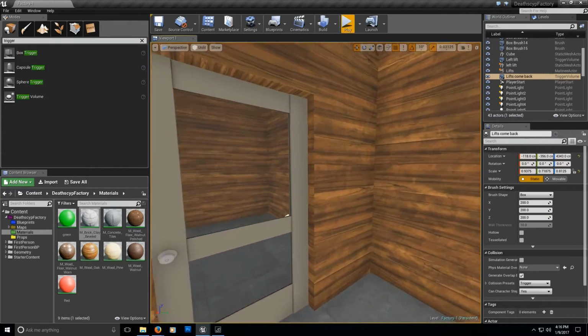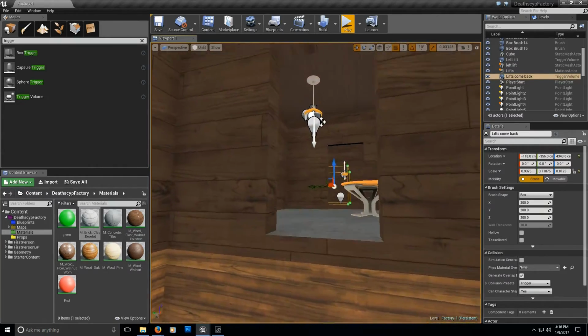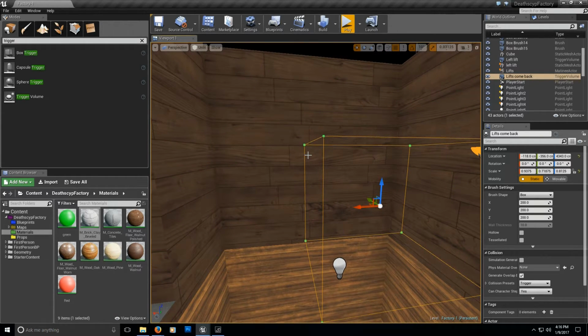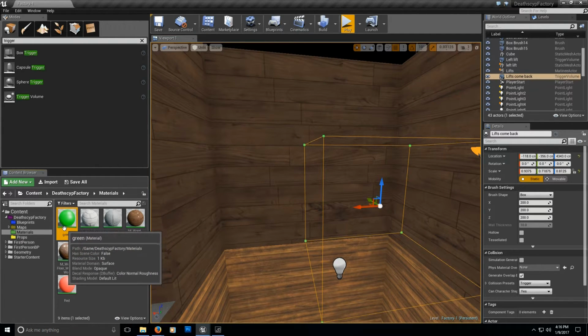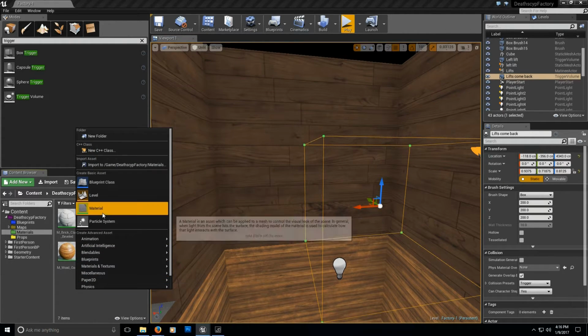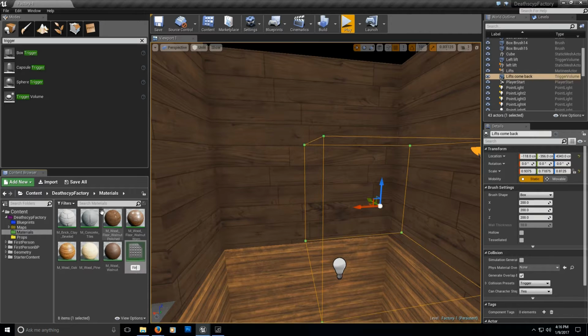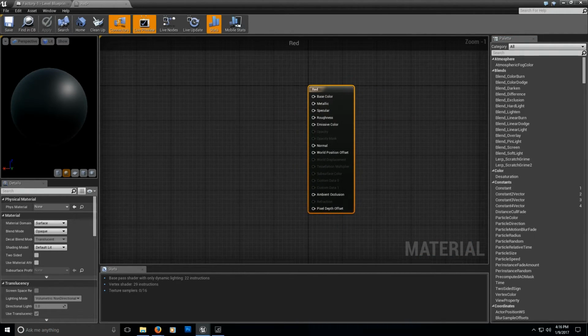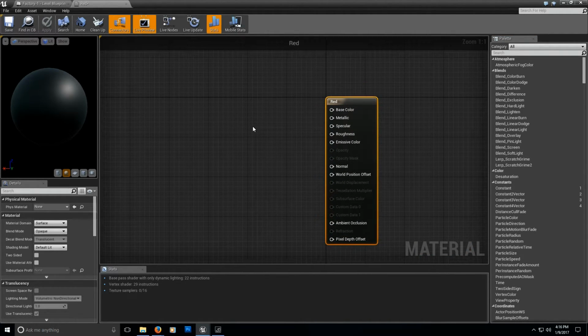I'm going to show you how to make a little something else that's fun to do with trigger volume. I'm going to add a simple button. So for that, you're going to need to create those two materials that I did. I'm going to delete them and create them with you. So just right click, new material, call it red, enter, double click in there.